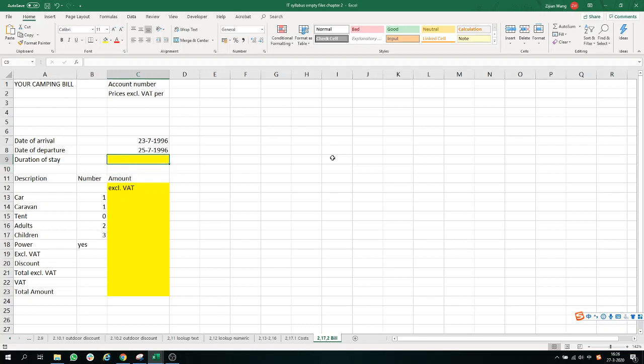So first thing is the duration of the stay. So apparently we're talking about a stay somewhere, and it involves the cars, caravan, and tent, and also differs in price by the number of the people and also the category of the people, and power or not, and then calculation with everything. So first, let's do C9.